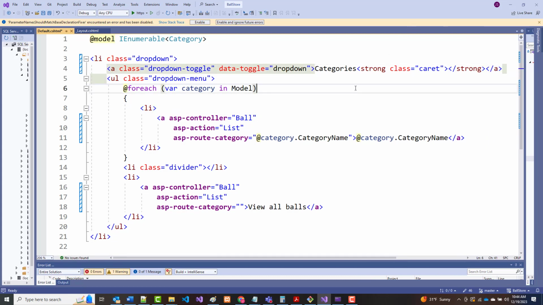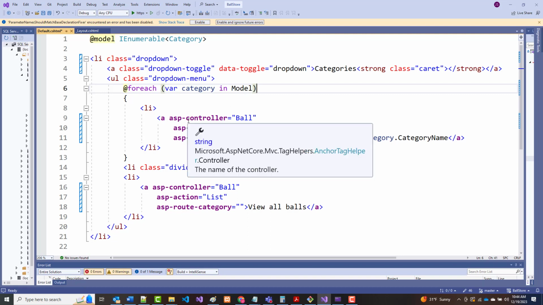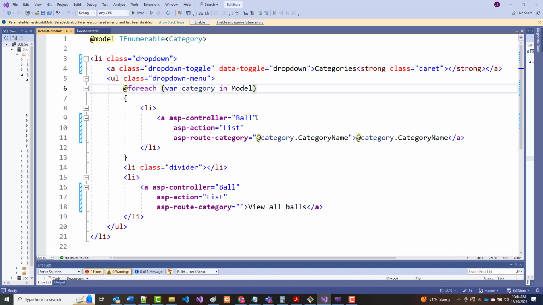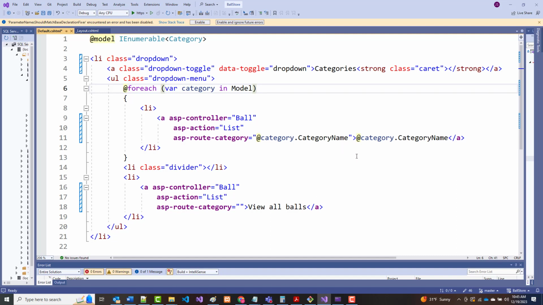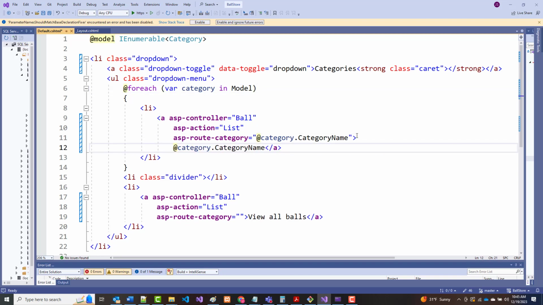Now then we've got our unordered list drop down menu for each category in model, LI, and the controller is ball, the action is list, the category should be category.name, and that's what we're showing here. So what this should do, if it works, is it should show us a list of all of our categories.